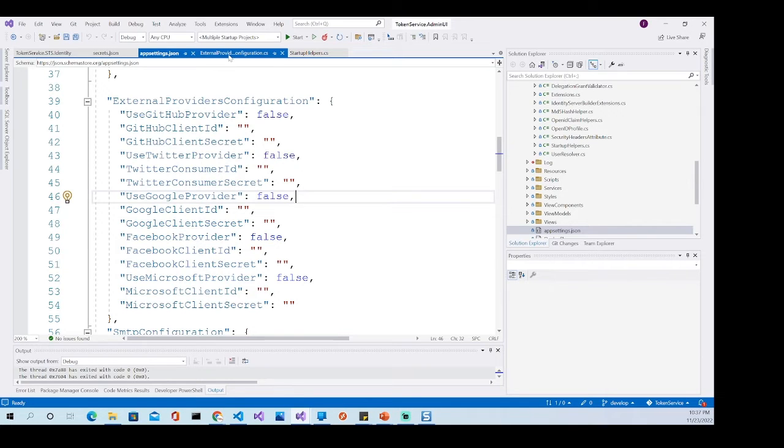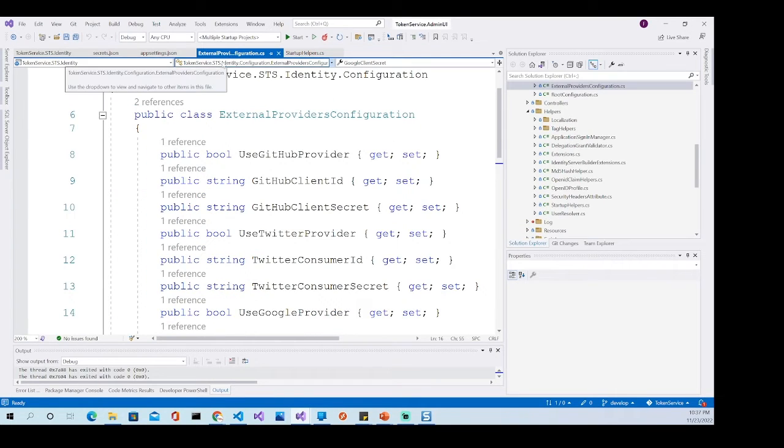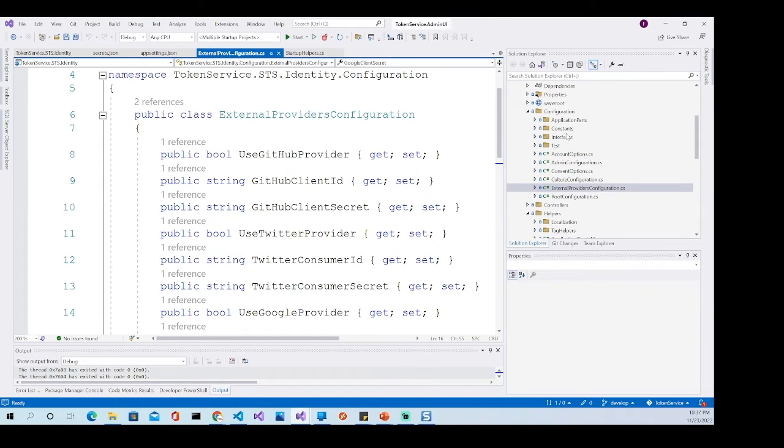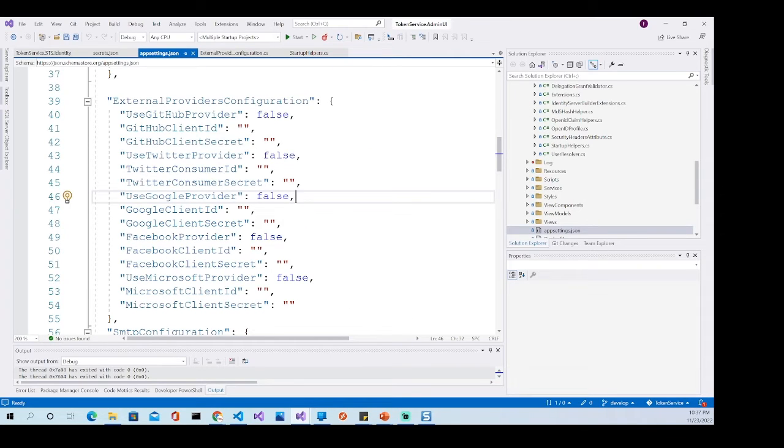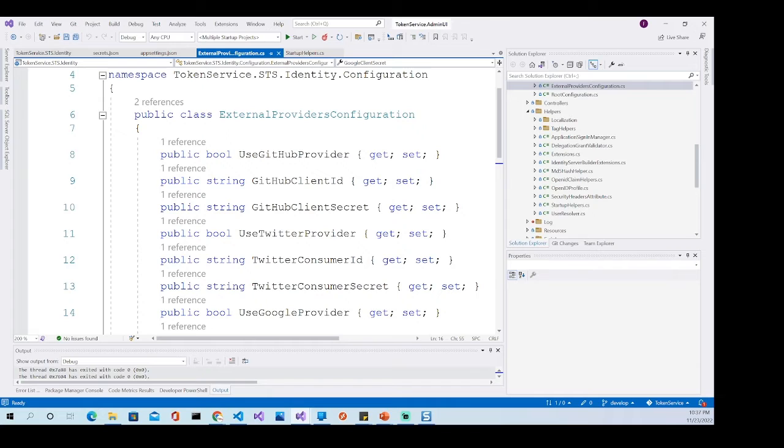The other source code file is called the external providers configuration, and this file is inside of the configuration folder within the token service STS identity project right here. This one is just a simple class, like a model, a bag, you can consider it. At runtime, it will load the settings for the provider inside of this model class, and then it will be used in the startup helpers.